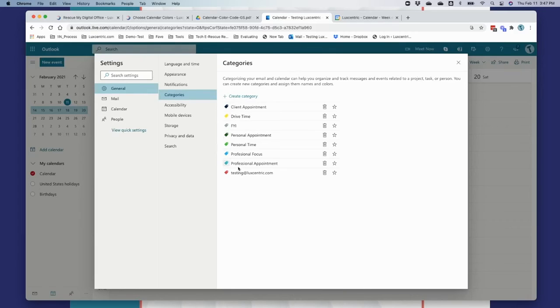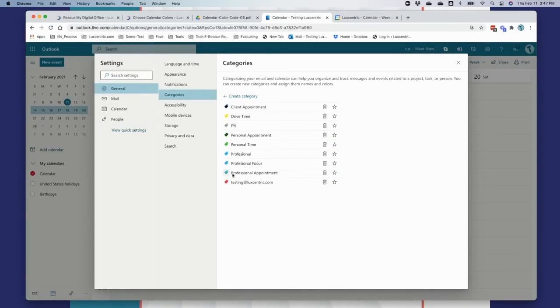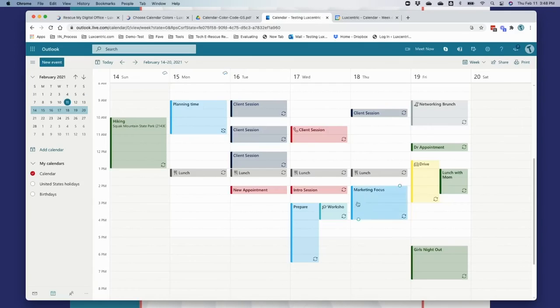Now, we can't actually edit these ones except for the specific color that you'd want to use. But you can create a new category, call it professional time to use, and save it. And then that will show up in your list. Looks like we called it personal time here. So it'll show up in your list and then you can choose it from that category list on your individual appointments. So this is a quick rundown of how you deal with your calendar colors.